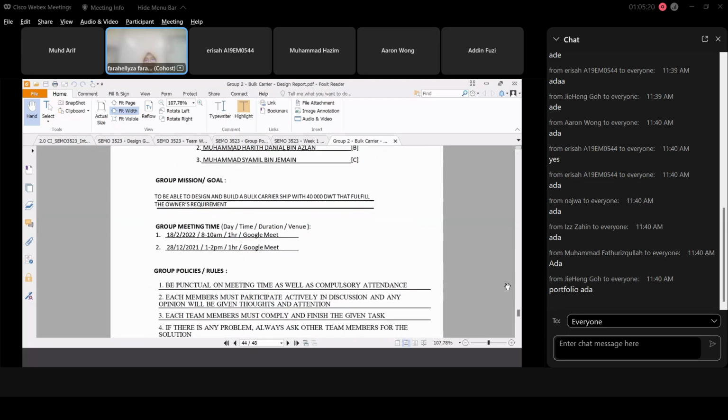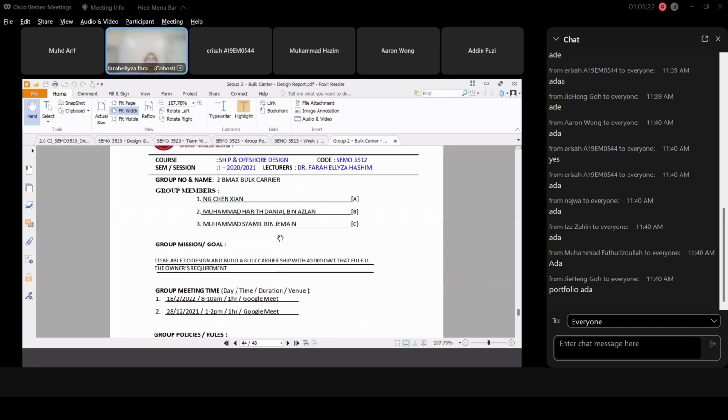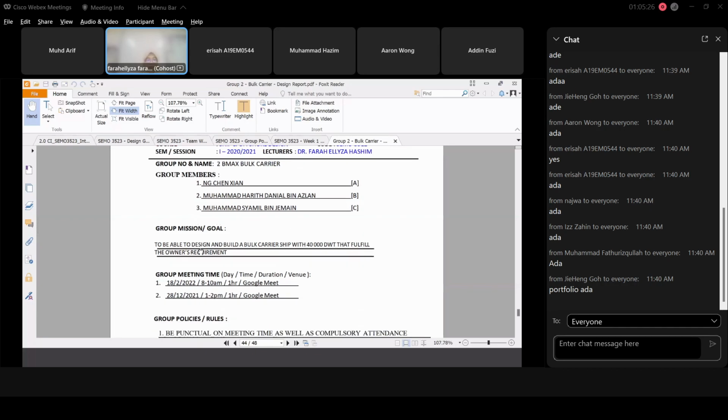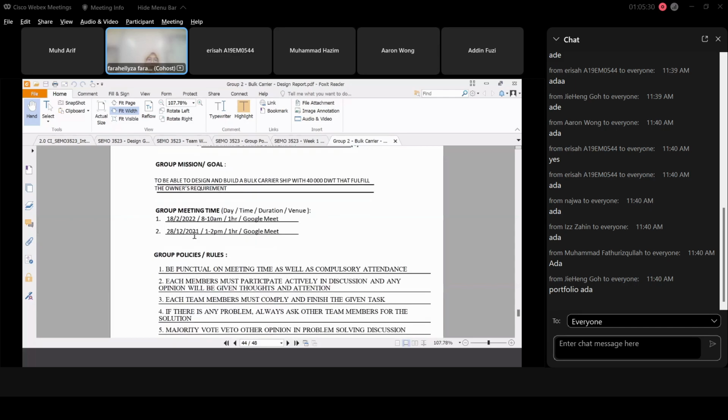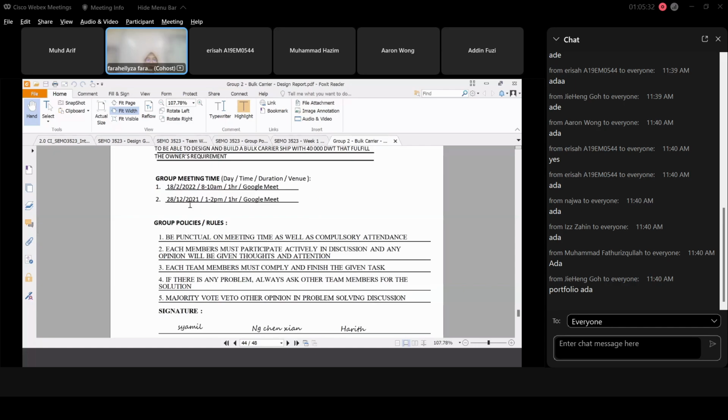So this one is an example of group 2 last time. You can just carry on with the same group mission, but maybe you have additional group members. So this one is 1 hour. No, this is not 1 hour, this is 2 hours, 8 to 10 a.m.